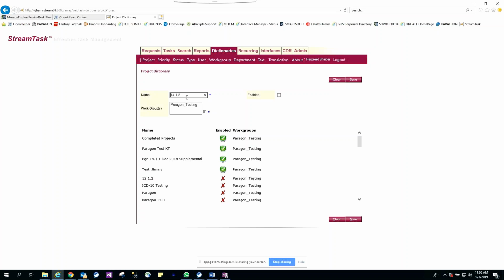Makes sense. So what you usually do is make the project name whatever the release is. So this is 14.1.2 December 2017 supplement. And you can do December 17 supplement, and that's 2017, just to make it short and sweet.